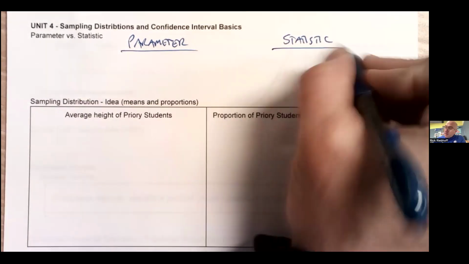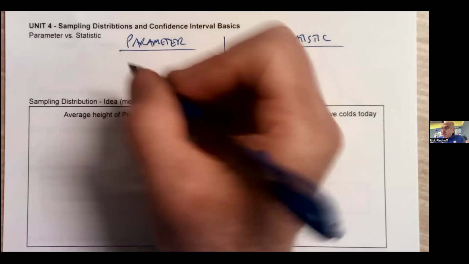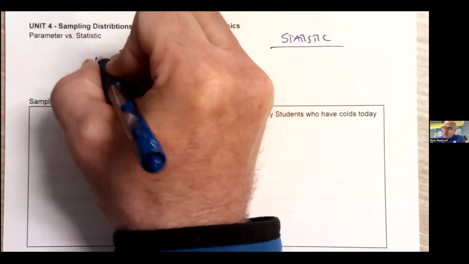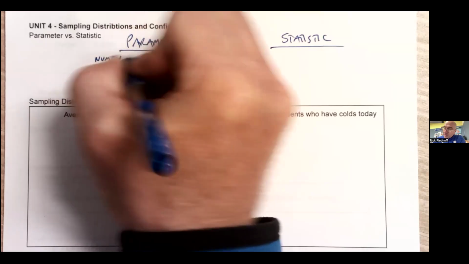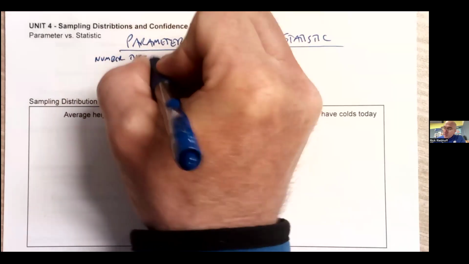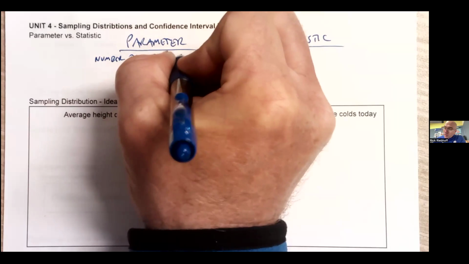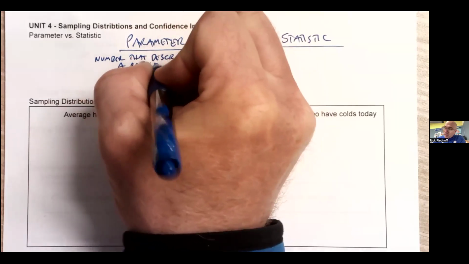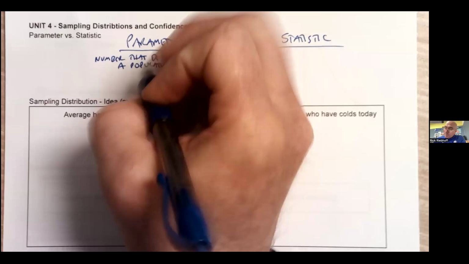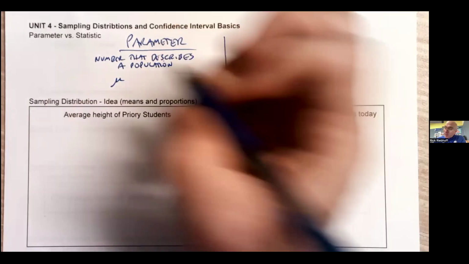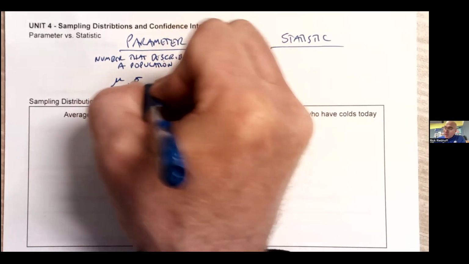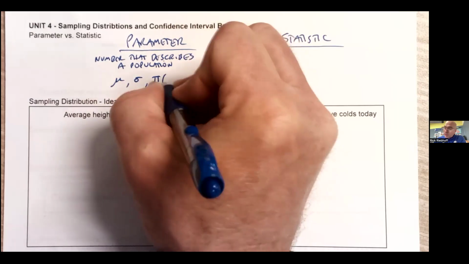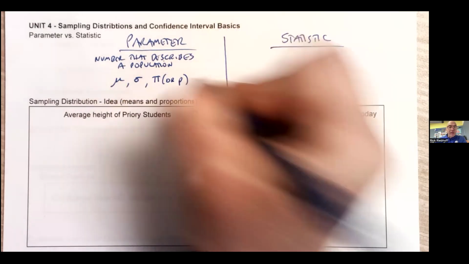right? Cut this in half. Parameter is a number that describes a population, right? The mean of the entire population we're interested in, the standard deviation, the true population proportion. We can also use P for that, right?